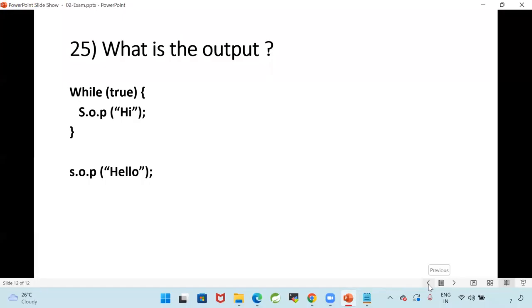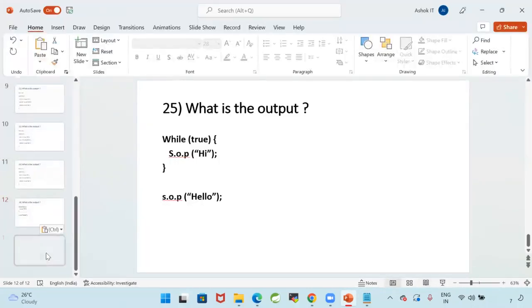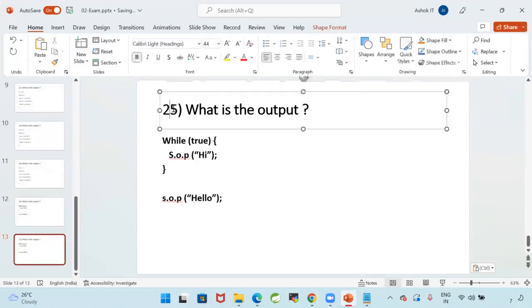Why a compile time error? This hello statement is an unreachable statement. While true, the condition is always going to be satisfied, so the hello statement will never get the chance to execute. That's why it is unreachable code. Now the 26th program, what is the output?